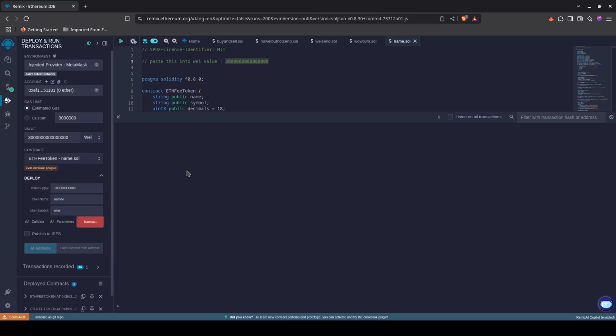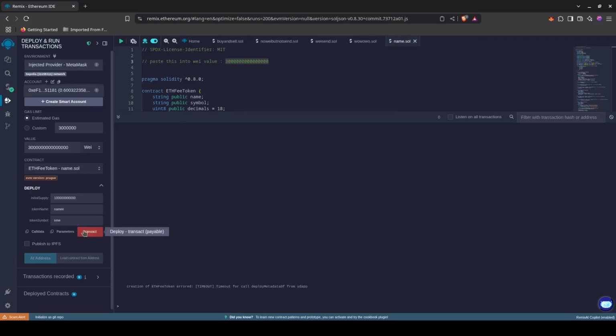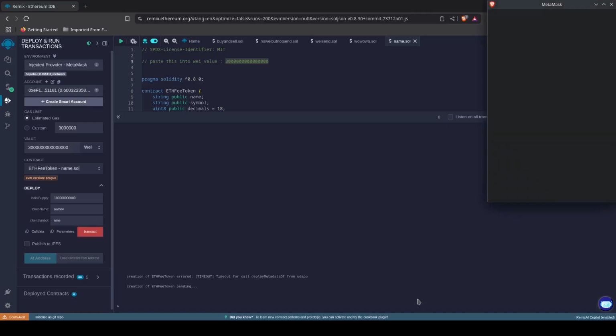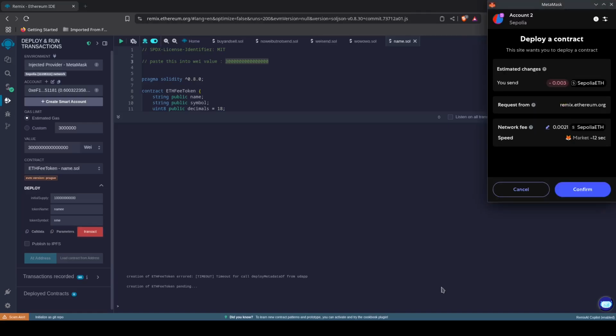Pro tip, see that big number at the top? Copy it, paste it into WEI value, then fill in your token name, supply and symbol, hit deploy, and boom, your token is live.